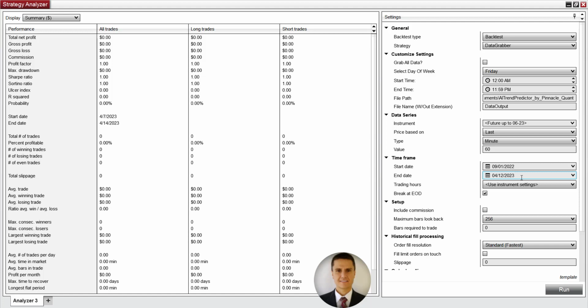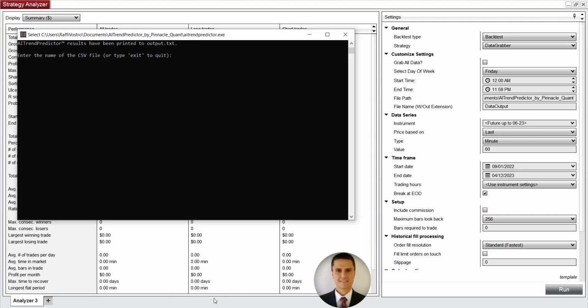What I'm doing here is I'm asking DataGrabber essentially to grab all of the data for the 14 instruments that I'm going to be running on AI Trend Predictor so that it gets trained with that data, meaning AI Trend Predictor's machine learning model gets trained with that data, and then it can make a prediction for me. The predictions will be printed right here on the terminal, and it'll also be available in that directory, AI Trend Predictor by Pinnacle Quant, in the file called output.txt.